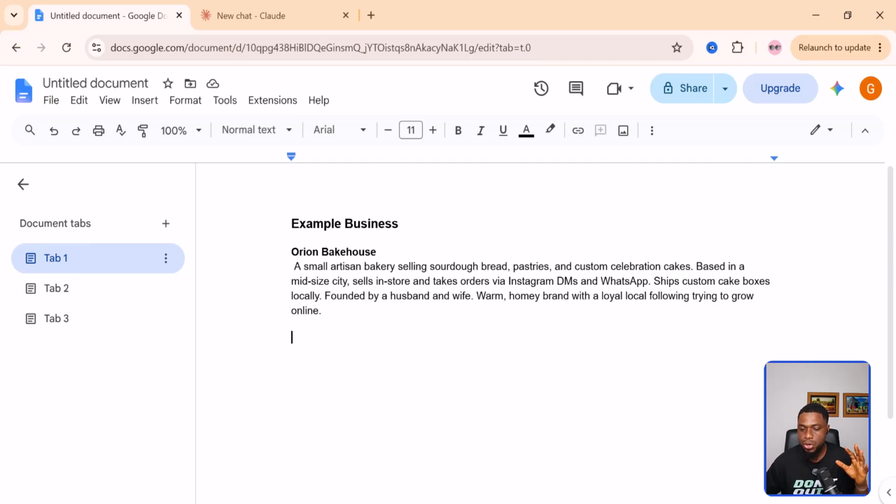They sell in a store and through Instagram and WhatsApp. So they ship with custom boxes, and it was founded by a husband and a wife. The brand is warm and homely, with a loyal following, trying to grow online.